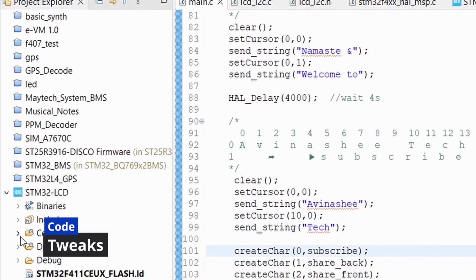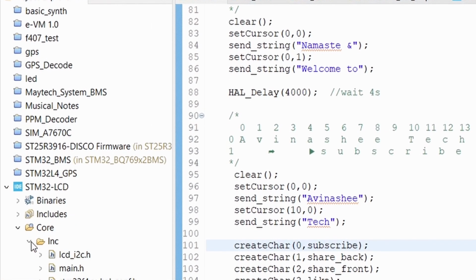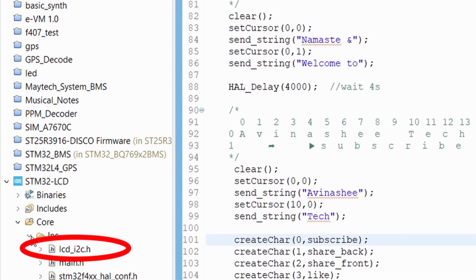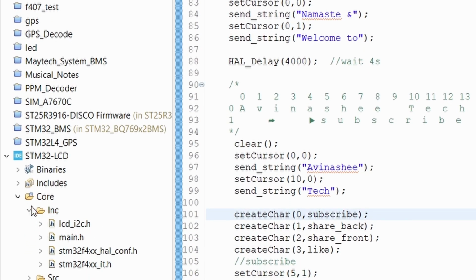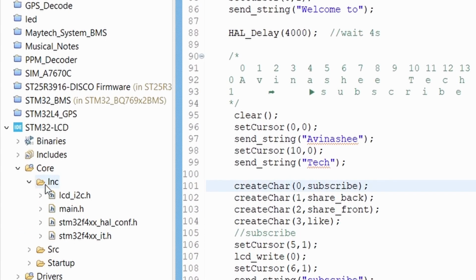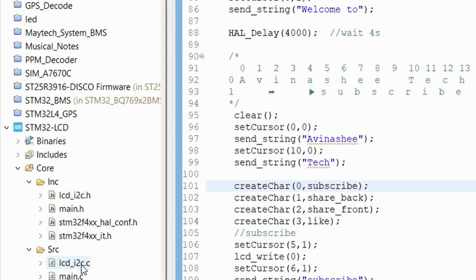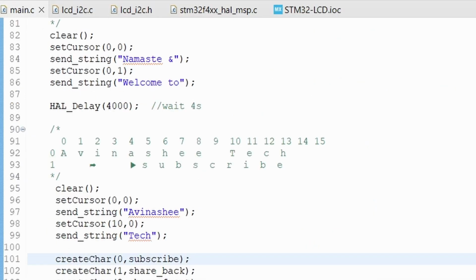And now we simply copy our lcd_I2C.h and lcd_I2C.c files into the core include and source file directories respectively. We have already discussed the code structure and required LCD functions briefly in our previous video. So just a quick recap.